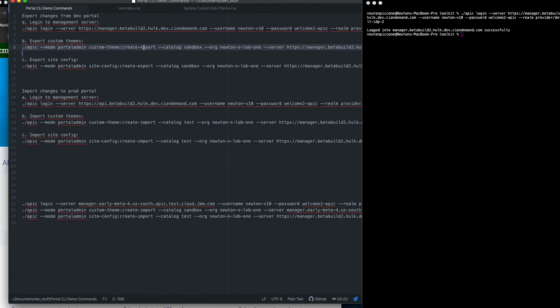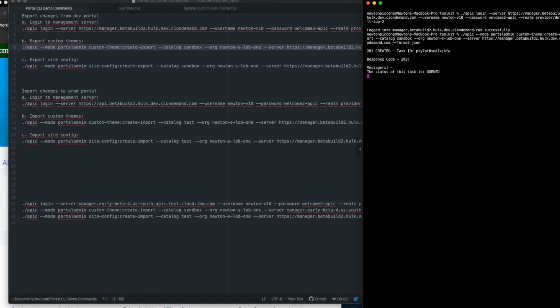So I'll copy and paste this command, bring it over to the command line. Do a quick check, make sure everything looks good. Okay, and then enter. All right, so it's communicating. We're seeing some 200 response codes. The export is queued. This usually takes less than a minute, but the larger files you have, the longer it will take.